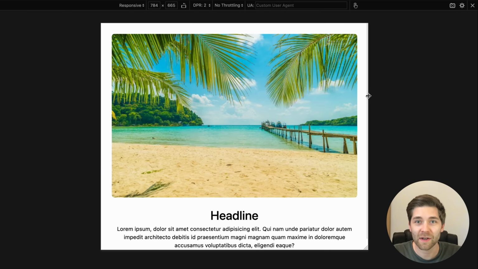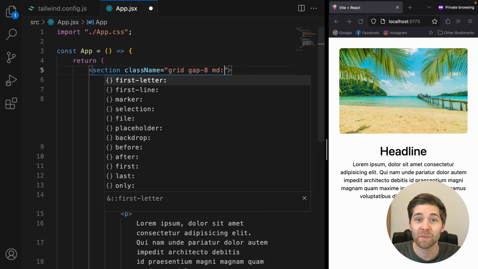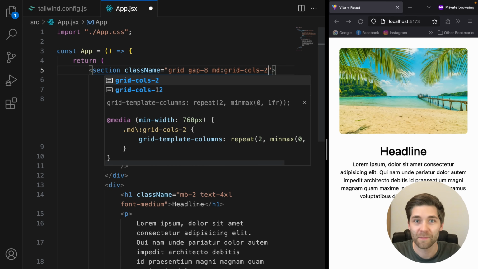So I would say starting at around 780 pixels, we should change the layout here and place the image and the text next to each other instead of below each other. For that, we only need to make a small change to the section element. We use the MD prefix here for medium. With this prefix, we can target a screen width of 768 pixels and higher. And then we add grid equals 2, which just means starting from this breakpoint on, we want two columns.